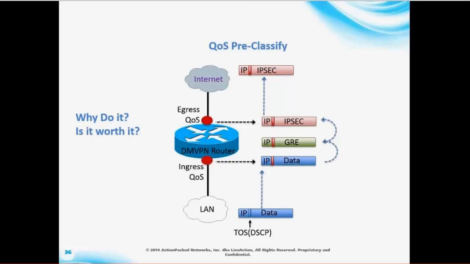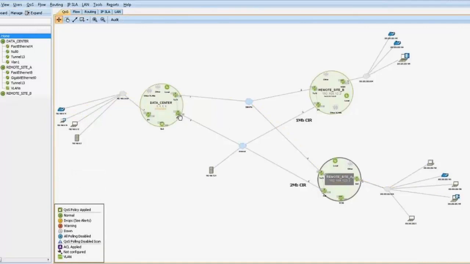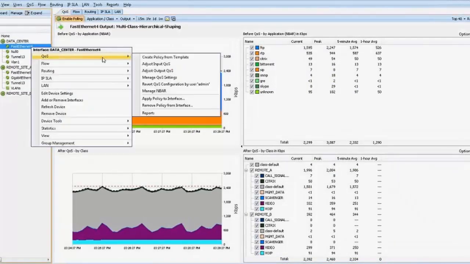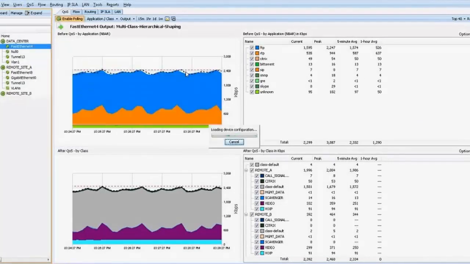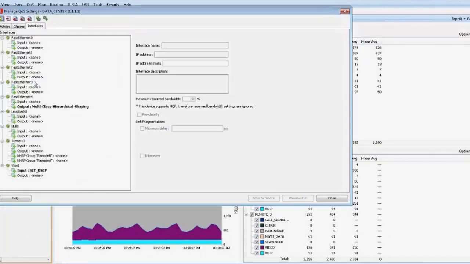There's another thing that I want to talk about with QoS Preclassify, and that's this. I'm going to quickly turn back to our demo environment, come to my QoS tab, and then double-click on, say, the WAN interface of our data center device. And notice here how we're seeing our real-time QoS statistics. I'm going to right-click on the data center device and go to Manage QoS Settings. And what I'm going to do is enable QoS Preclassify on the tunnel interface, because again, that's where you enable QoS Preclassify. So I'm going to tick that box to enable it.